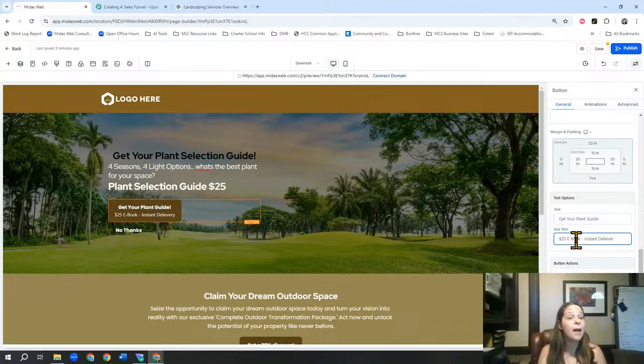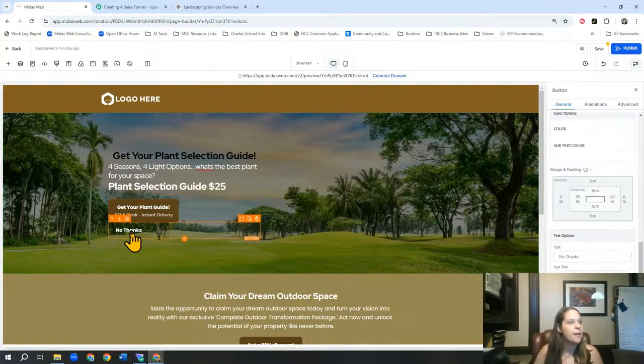Since we did set up automation, we can claim that. We can say it's going to be instantly delivered because the second they buy it, it'll happen. Of course, we want to have the no thanks.